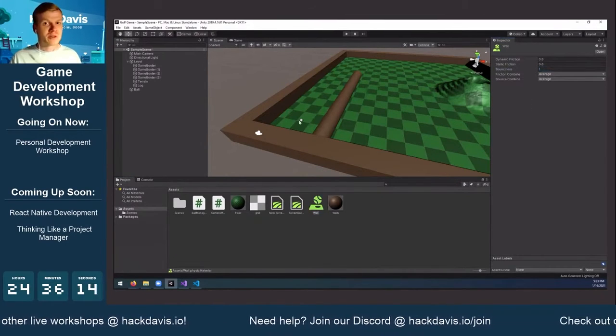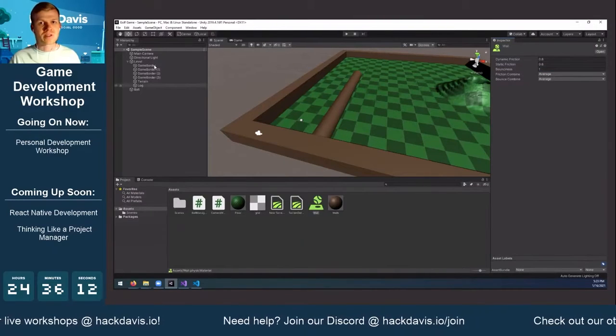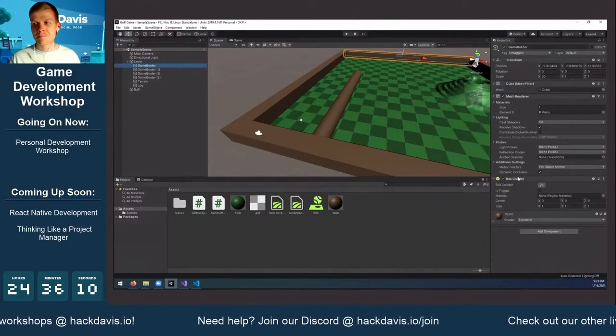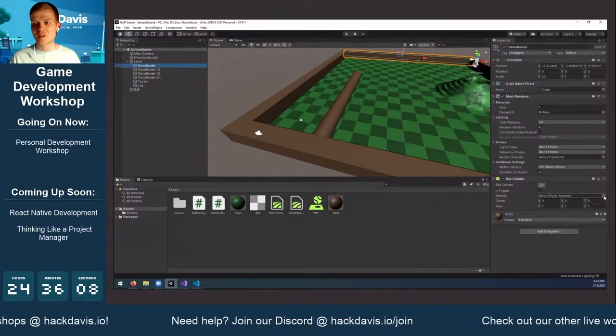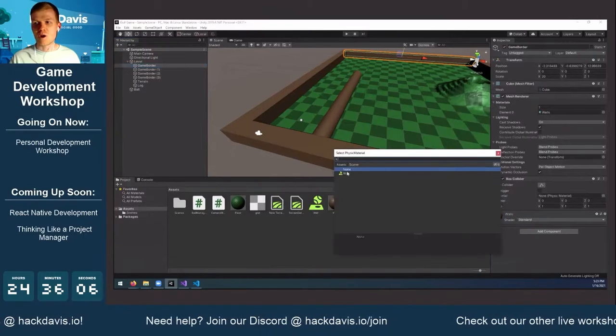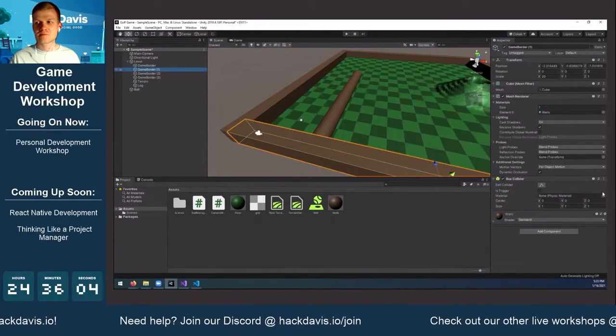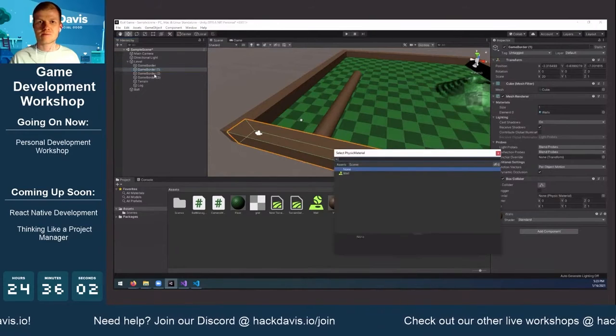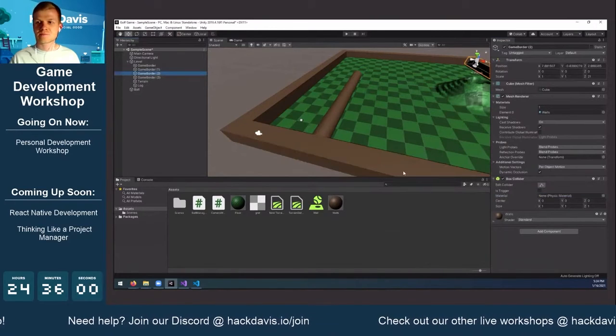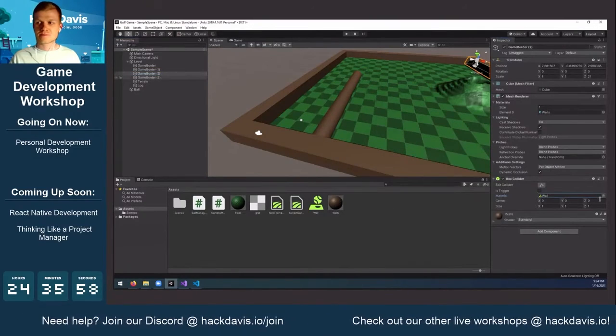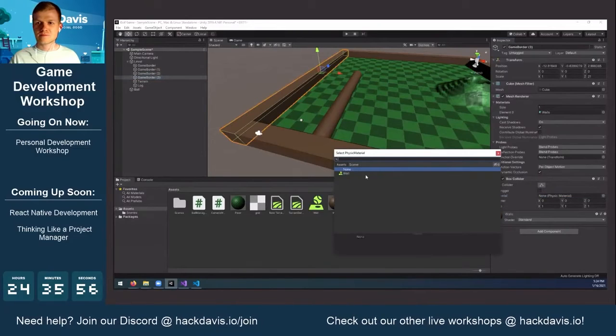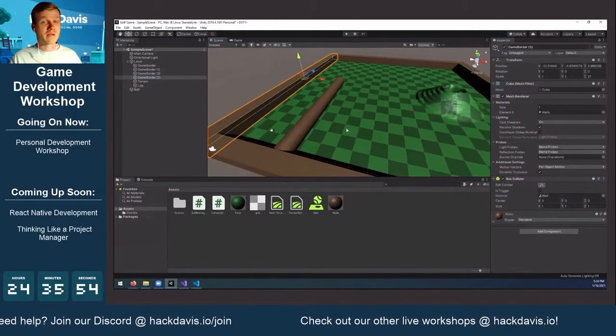But we have to apply it to all of our walls first. Let's open up each of our walls, go down here to box collider, material, and choose the wall material. Do that for all of them. Cool. So now they all have that bouncy material.